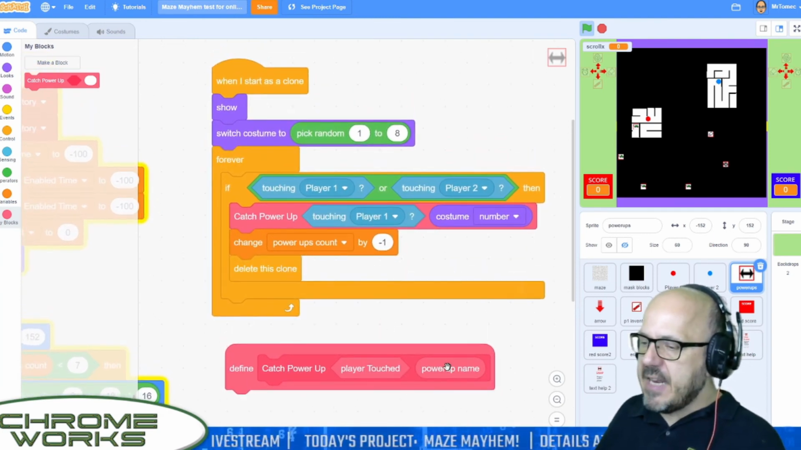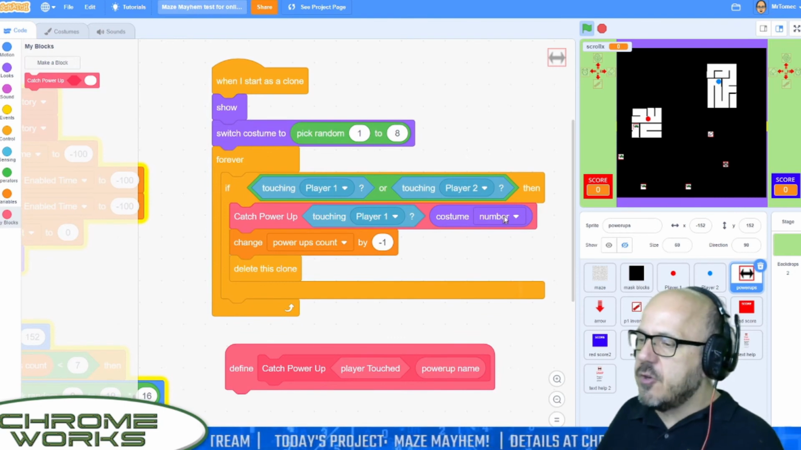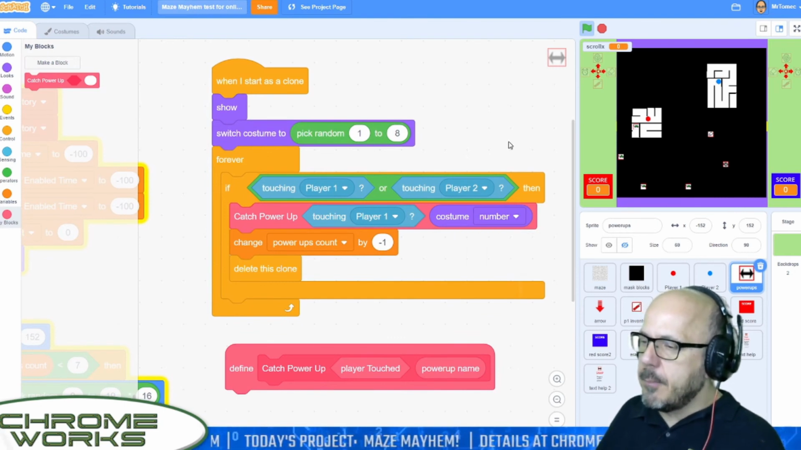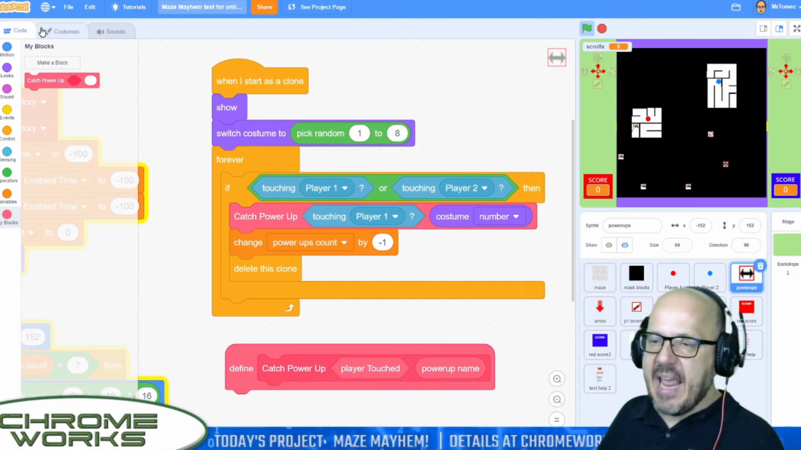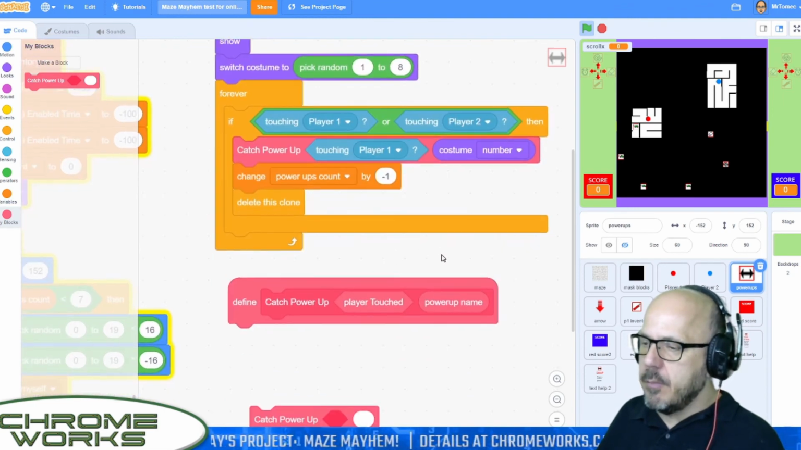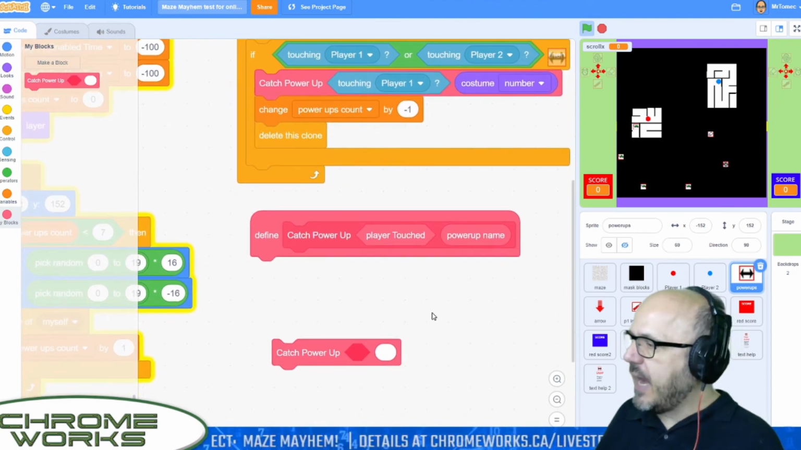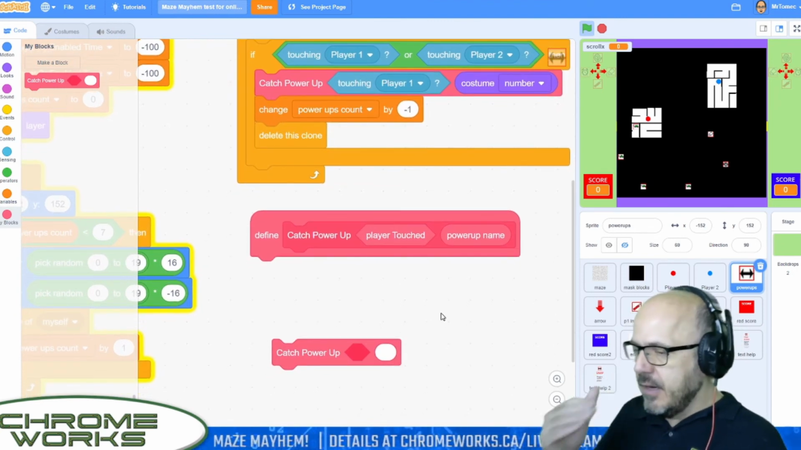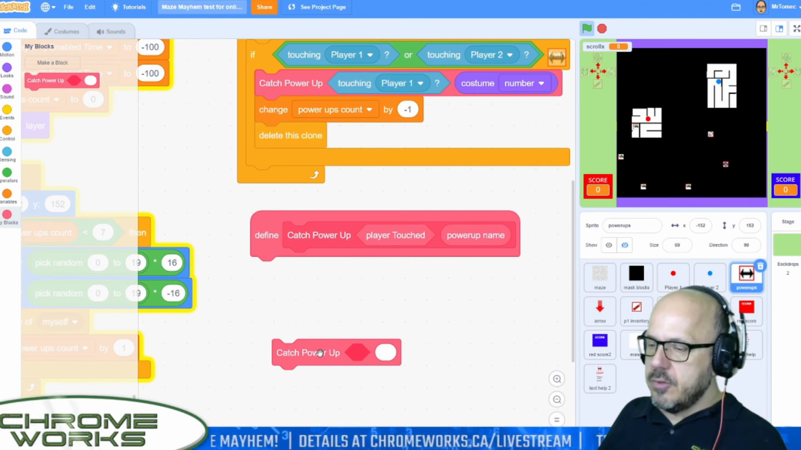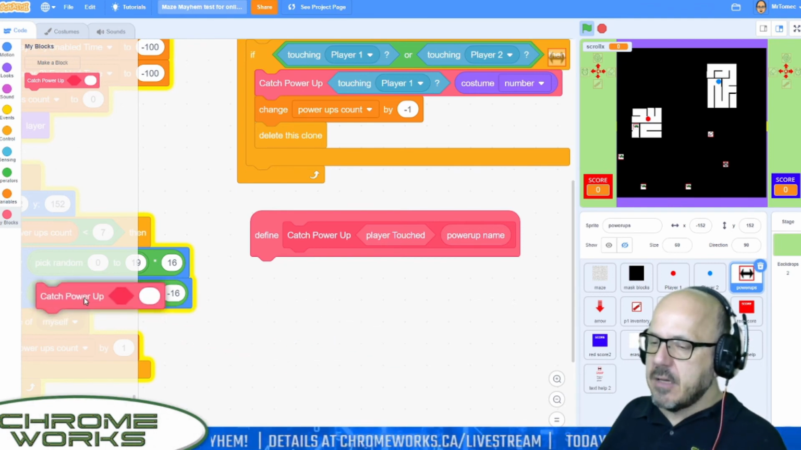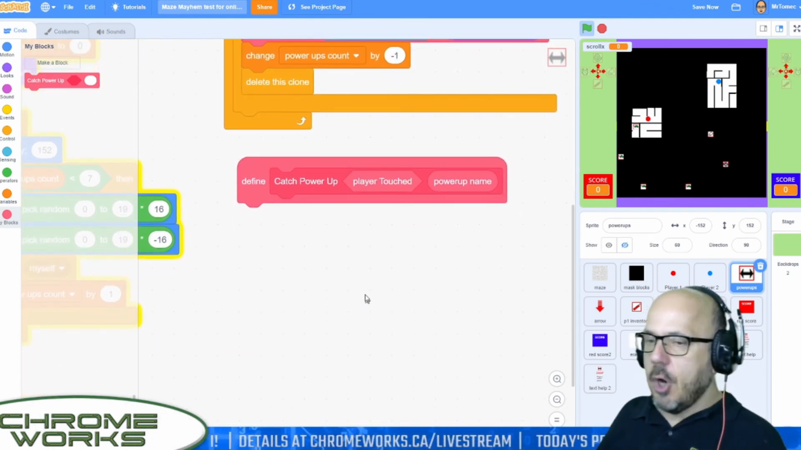We're also going to feed in the power-up name, which is our costume number. And our costume numbers are going to be anything from 1 to 8 because we have 8 different costumes. So with that information in it, this code can now carry on running and do what it needs to do to have the power-up activate. Let's go ahead and start coding this right now.